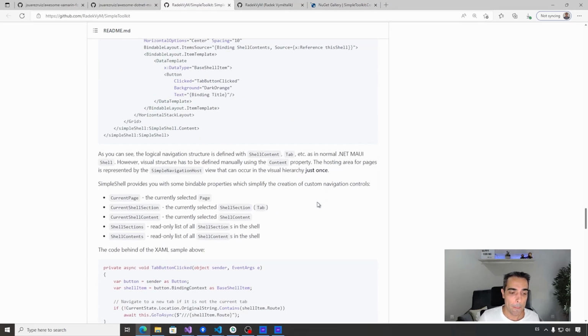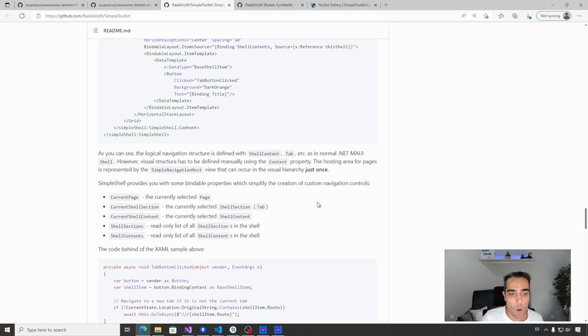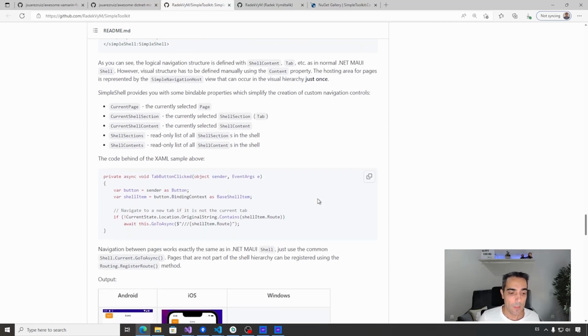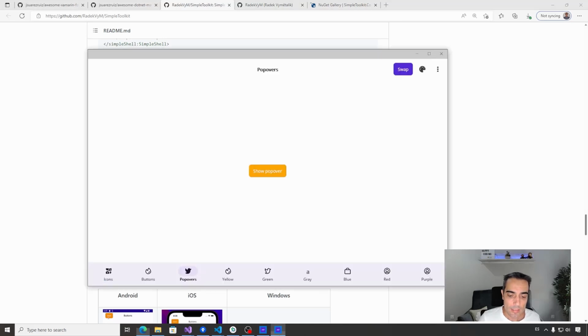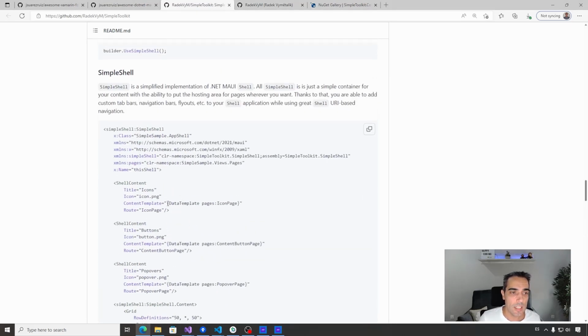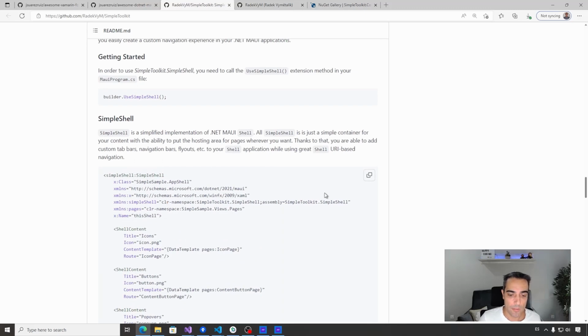It's giving you access to the different properties to get the status of the navigation, like, you know, the current Shell content, what's the current page, etc. And we are going to see this working in different samples. Let's start taking a look at the code. First of all, the basic controls like icons, buttons, etc. And then let's jump to see the Simple Shell option.